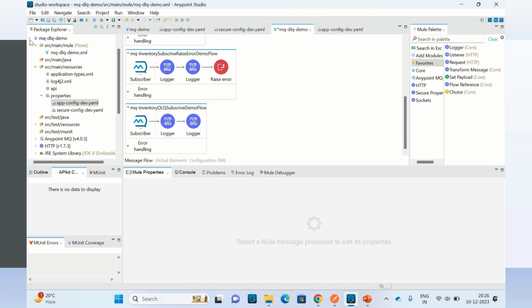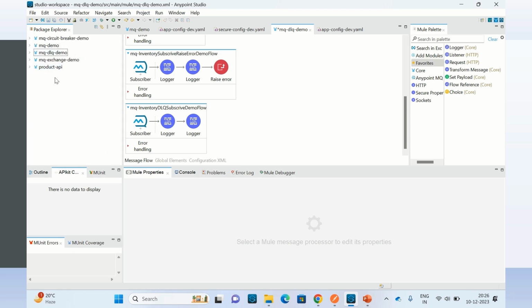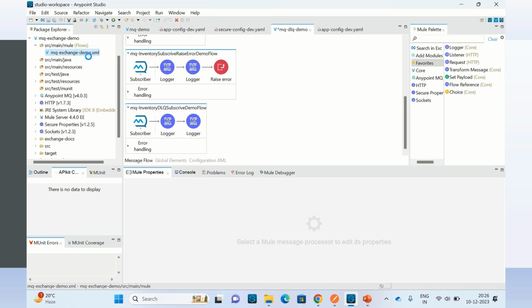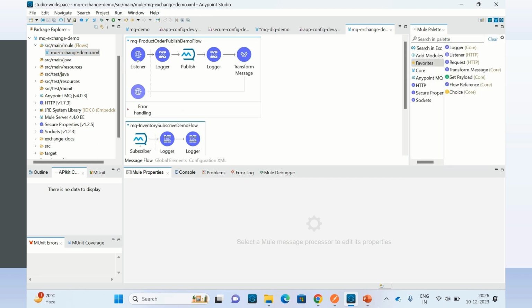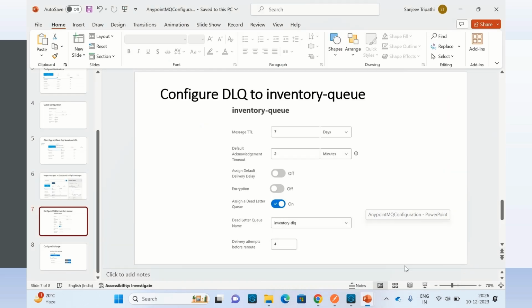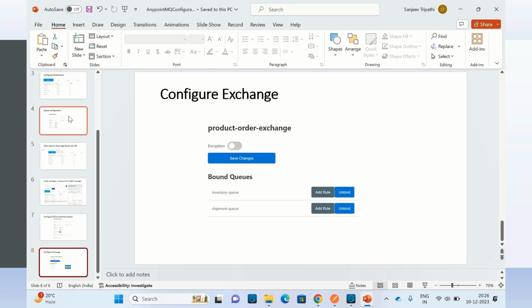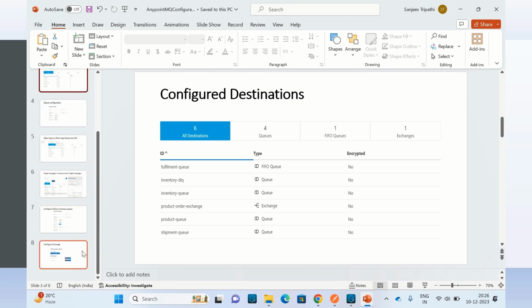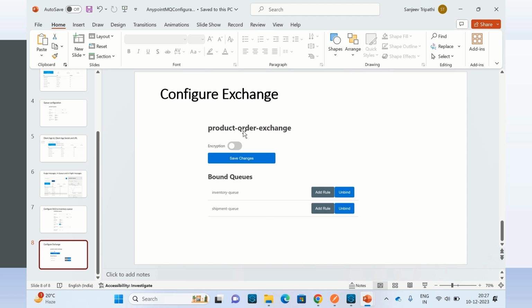Now I will show you the demo for the PubSub publish subscriber design pattern. So we use Exchange in Anypoint MQ. Let me show you the configuration for Anypoint Exchange. You have seen that we have created a product order exchange, and this is the configuration, product order exchange.